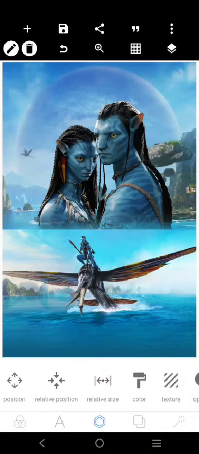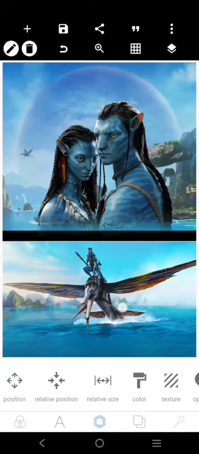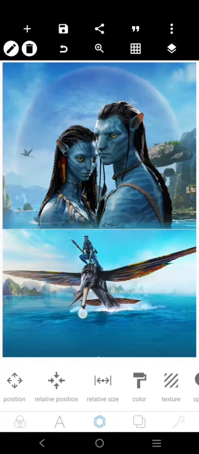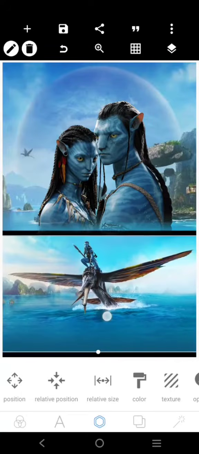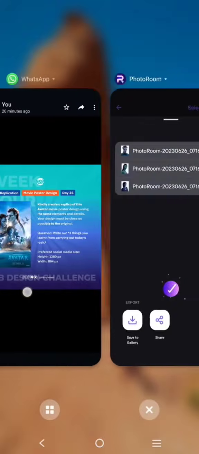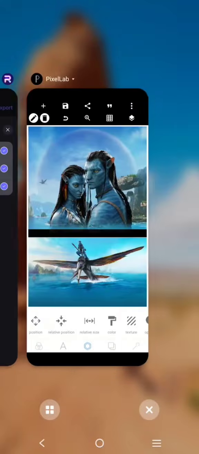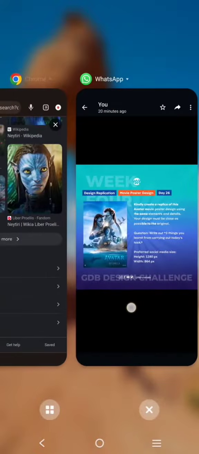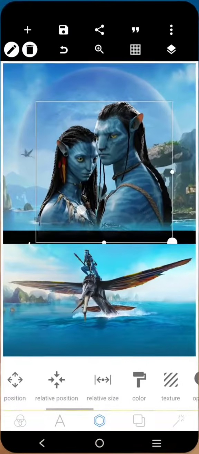Alright, so we're going to blend that background. I mean this edge, that's touching each other. We're going to blend it, but let me show you how to do it. I want to reduce this first. Alright, see the original design. See this. Check again.